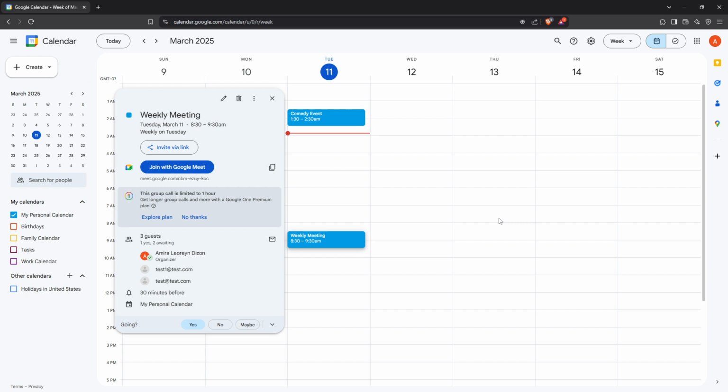In this event details window, you'll find various pieces of information, including the event title, time, and location. What we're interested in for this tutorial is the section that displays the number of guests you have invited to the event. Next to this guest list, you'll see some options, and one of them will be email guests.